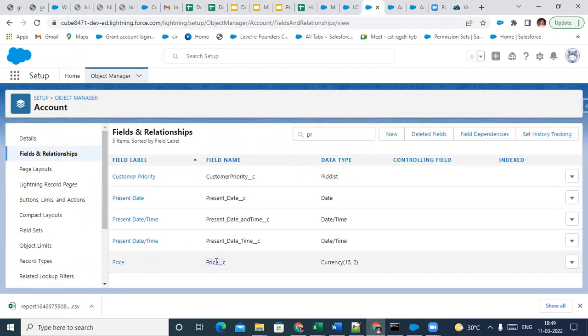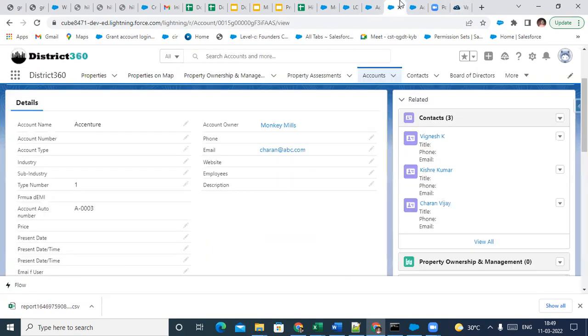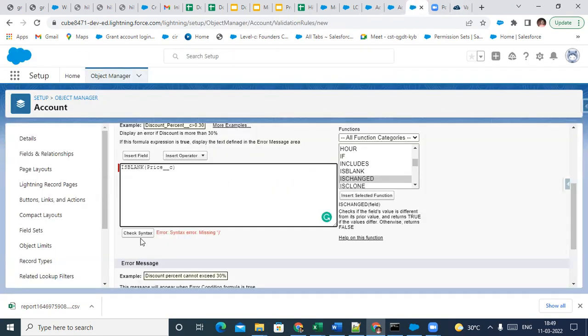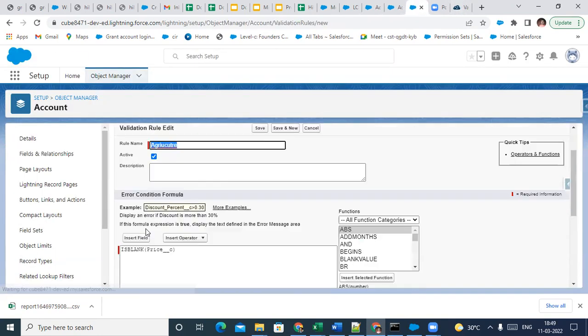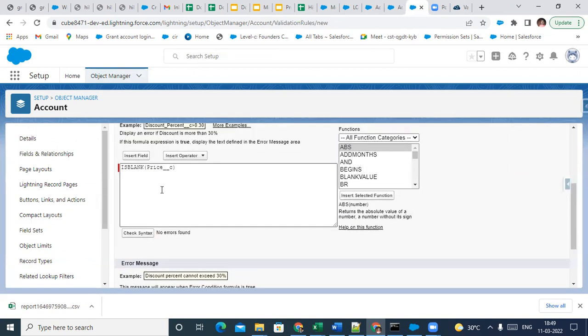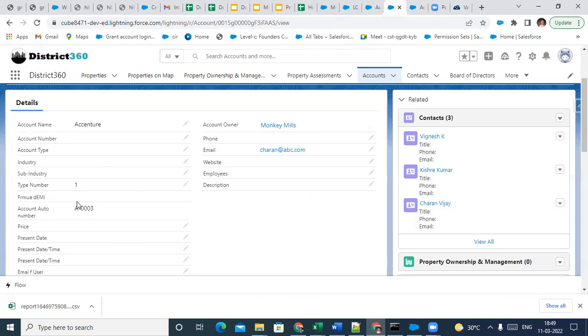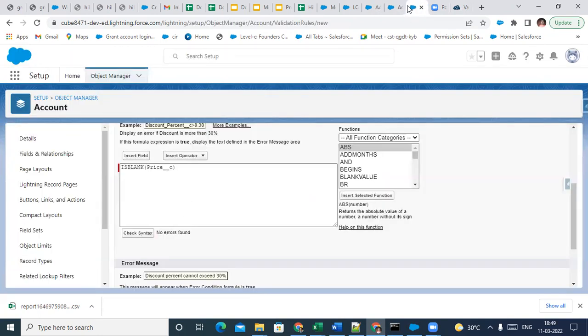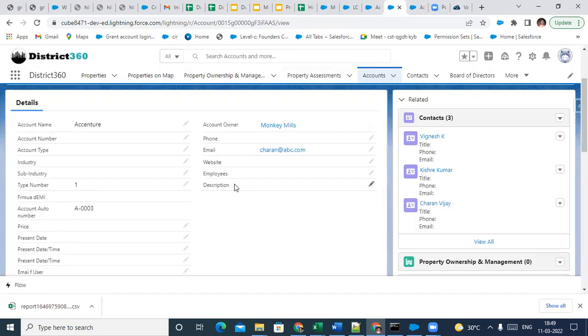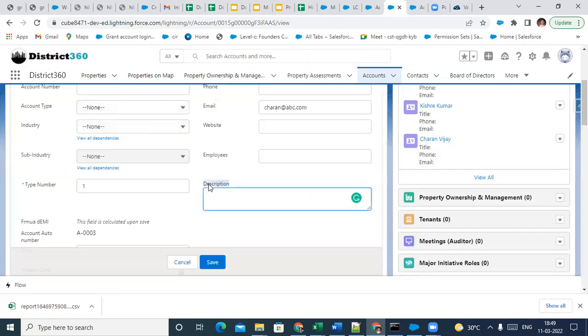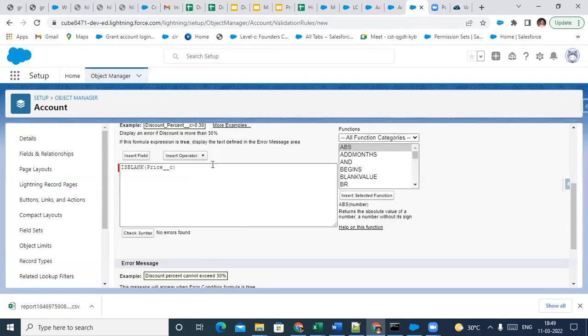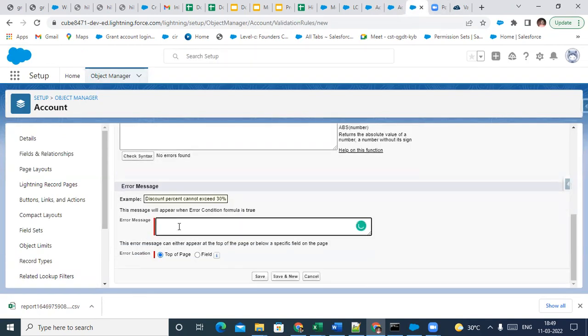Okay, so this is how you'll be having. Okay, so if at all if the price is blank, then you're having some error message saying that please fill the description. Okay, so this is the error message place where you will place.